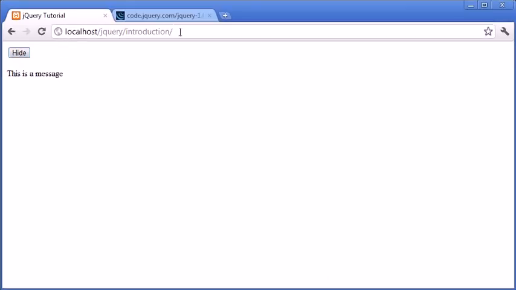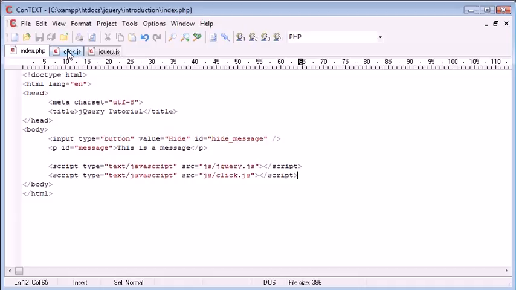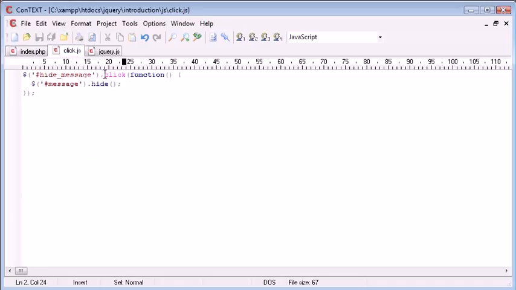Let's go ahead and test it in our browser. I'm just going to go ahead and refresh the page. When I click hide, you'll see that the message is hidden. Now a bit later on we're going to be looking more at the hide function in jQuery and the different parameters we can pass to it. However, for now we have just created our first event handler, which is click.